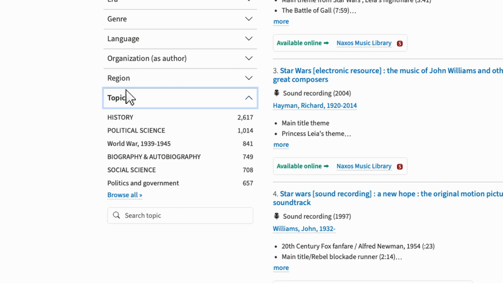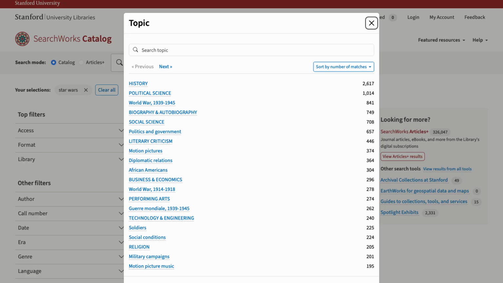Topic is another important field because it allows you to quickly scan the popular subject headings within your results. They are sorted so the topics with the most results are displayed at the top. These topics are helpful because they provide additional subject terms that may not be obvious. For instance, the squirrel may search for films, but the topic/subject used by the libraries is motion pictures.